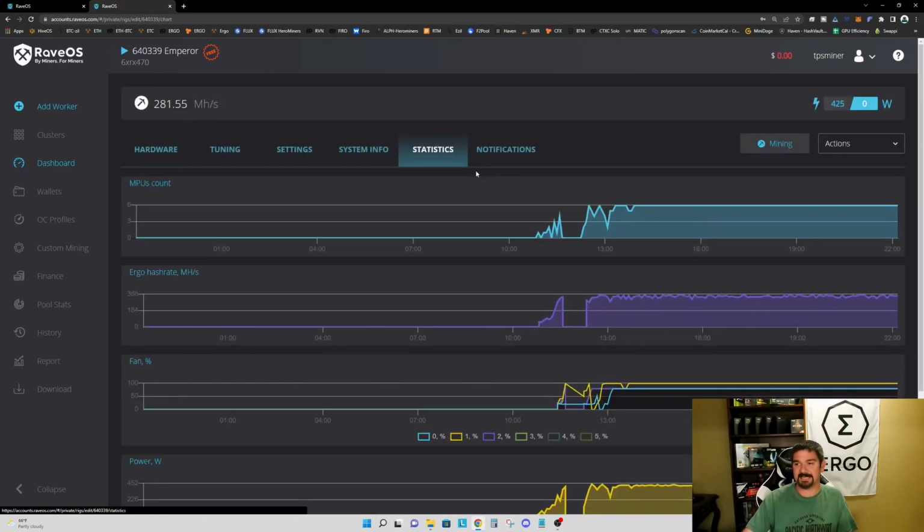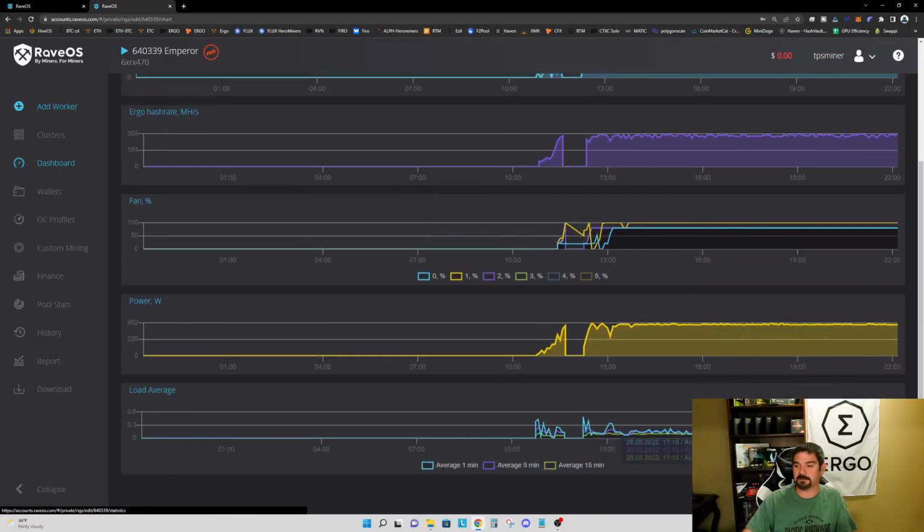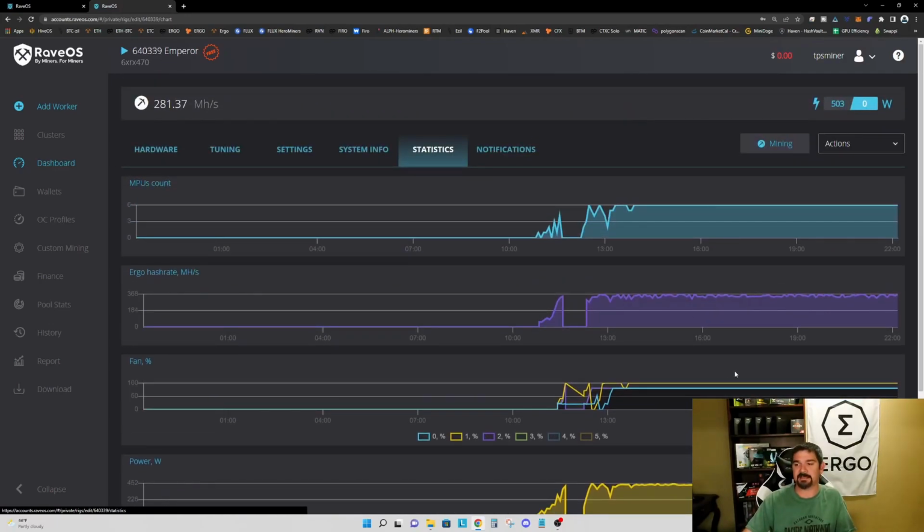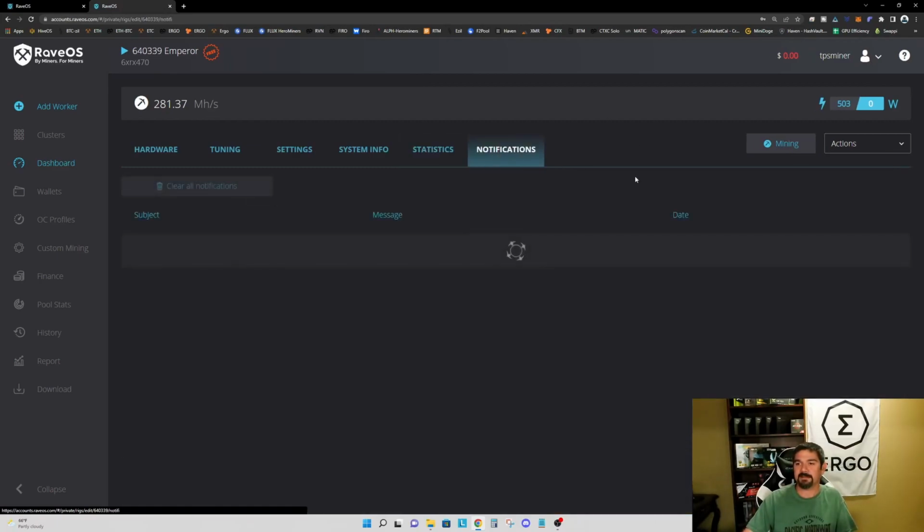The next thing, statistics. This gives you all of the information you'd want. This is your GPU count, your hash rate, your fan speeds, power, load average. So just at a glance, take a look at the statistics of the worker. And then for notifications, this is just a list of any notifications that may pop up from the worker.